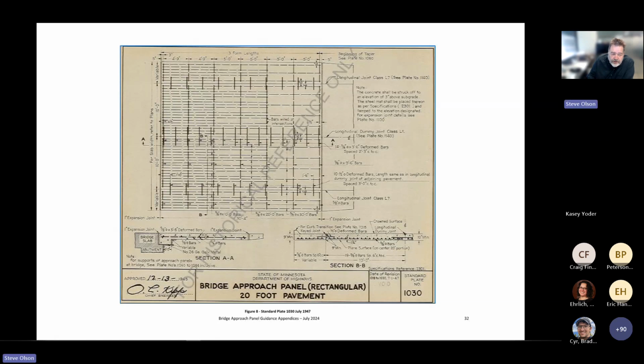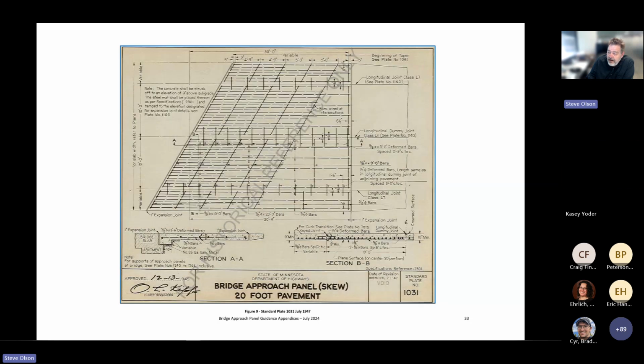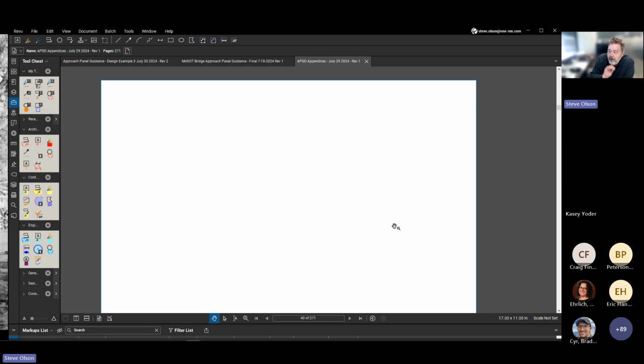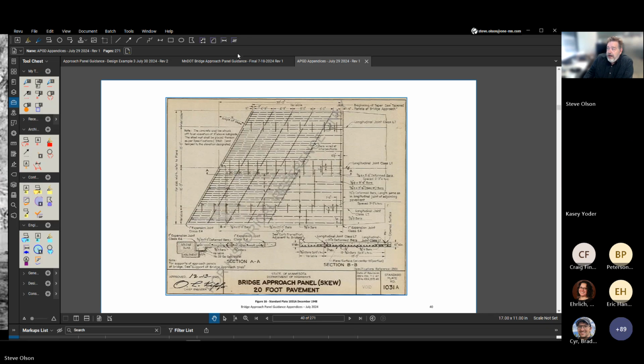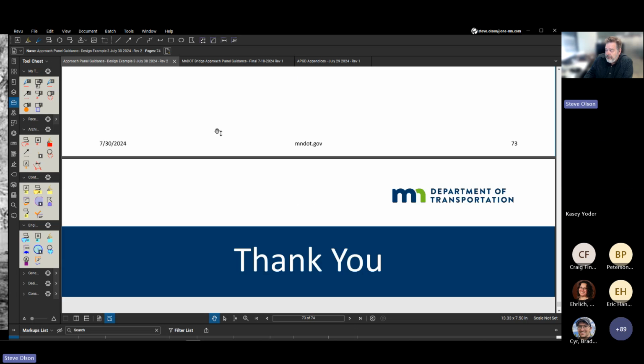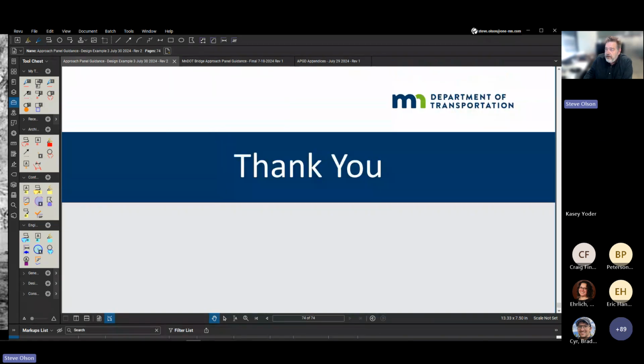And then every detail standard plan he could round up from 1945 to 2016 is in the rest of this document. So if you're working on a rehab project, it's a wonderful resource, and it should be ready in the next couple days here. I just have figure numbers to add. So I think I've gotten through what I was hoping to get through, Braden.